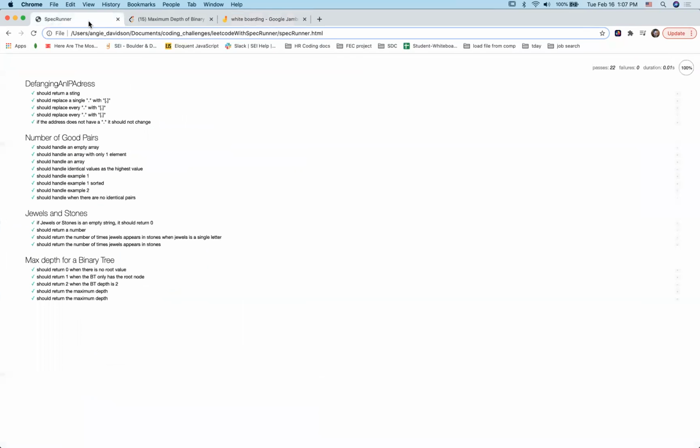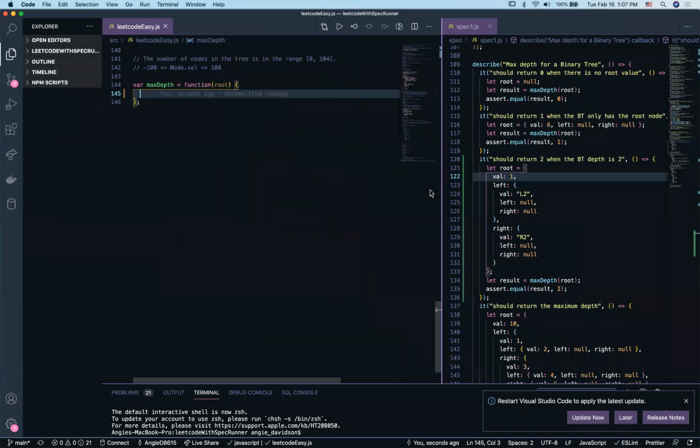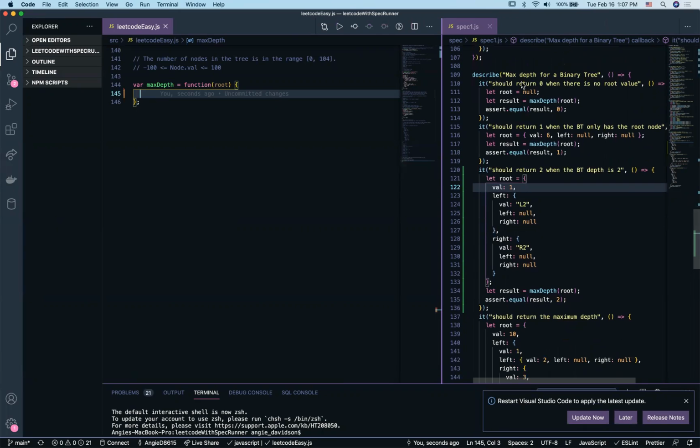But before we get there, let me refresh the screen. I've been working on this a little bit of time now, so I have a couple other problems in here. But right here, I've got some tests that we're going to try to make sure they all pass for maximum depth for a binary tree. So we'll keep an eye on that as we go through. On the right side here, you can see that I also have the test right here, the maximum depth.